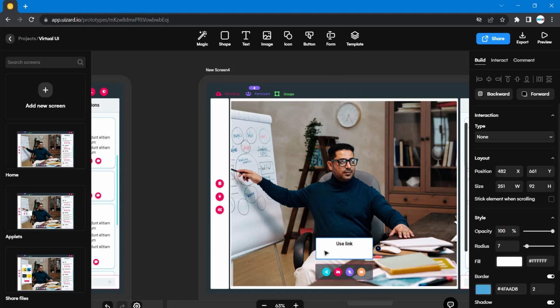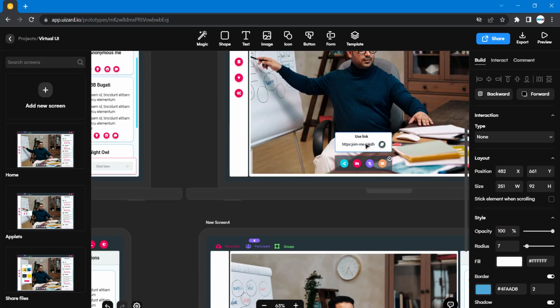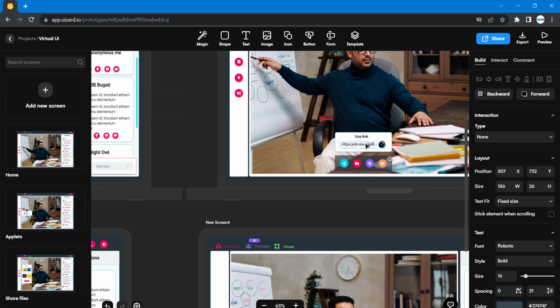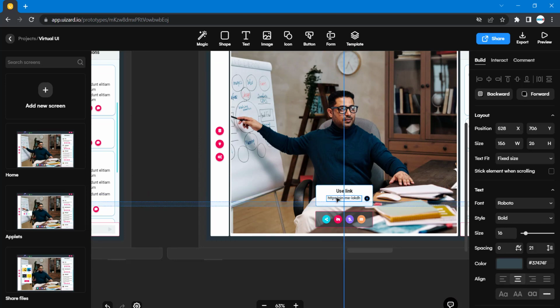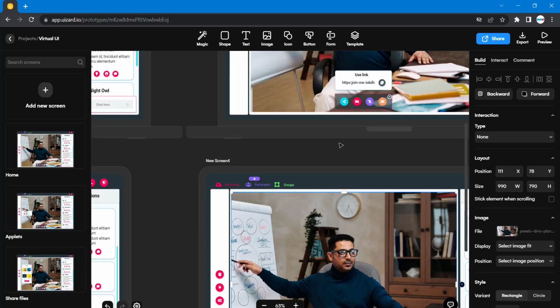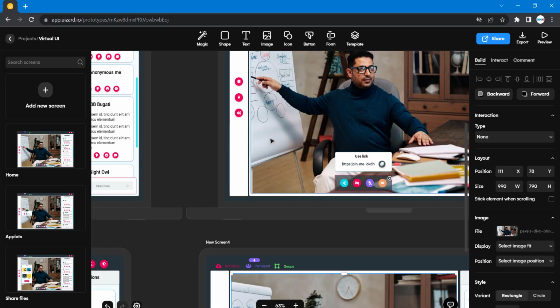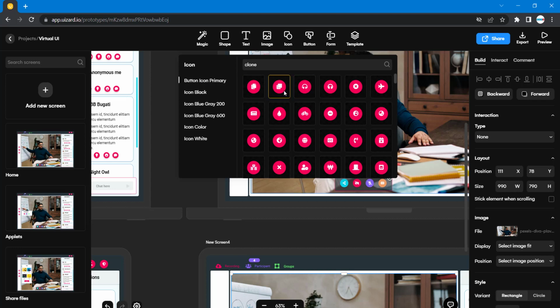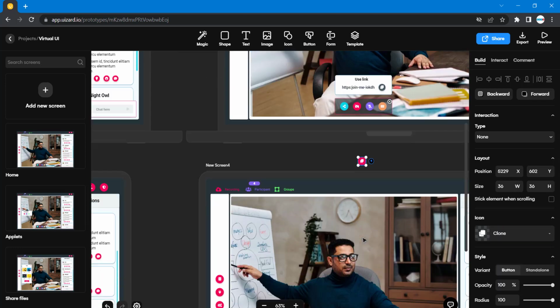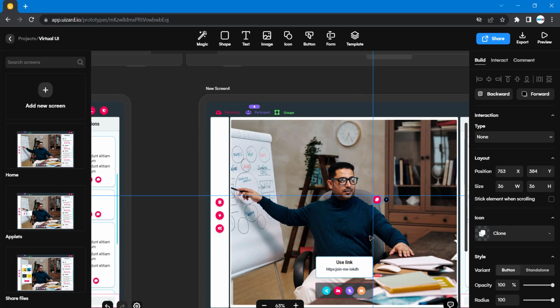Then I'm going to paste another text. I'll just copy this so I don't have to type, and paste it here with Control V. It's just a dummy link. Then we want the clone icon as you see here. I'm going to my icon and I'm going to type clone. Okay, we have the clone. We want the button icon primary color, so for the clone icon, we want this. I'm going to bring it here.